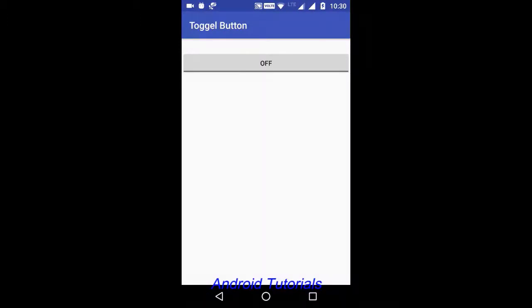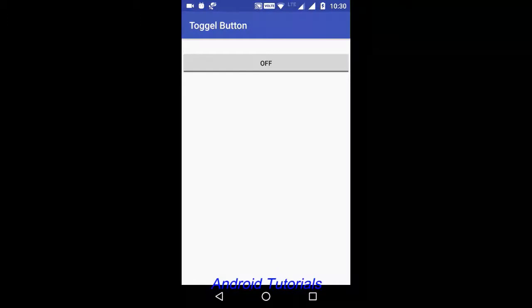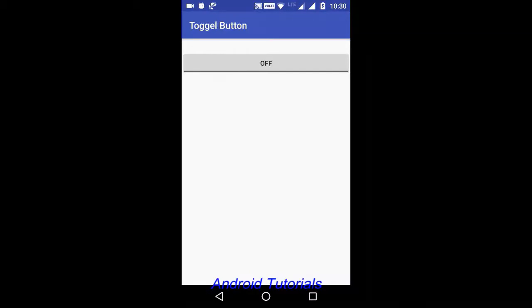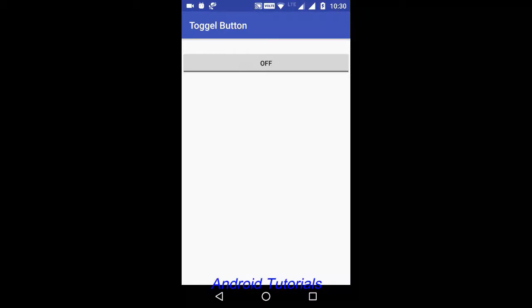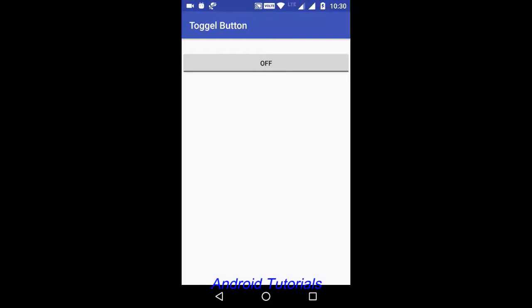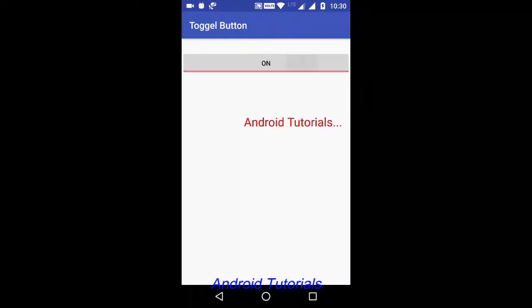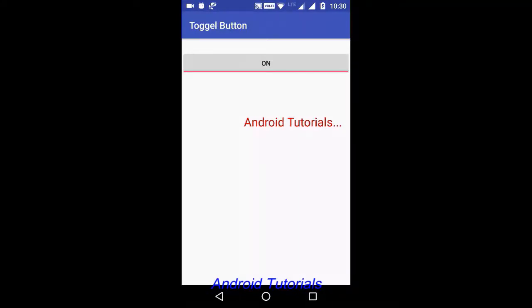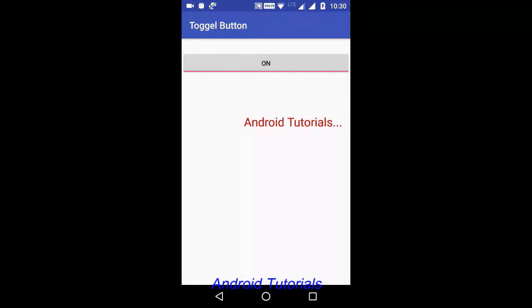So guys, our toggle button application is ready for testing. You can see that at present our toggle button is off. Now I'm going to click on this toggle button and let's see what happens. As you can see, when I clicked on the toggle button it became on, and it is showing our text view on which I have written Android tutorials. Now I'll click it again and make my toggle button off, and you can see that the toggle button has hidden the text view Android tutorials.